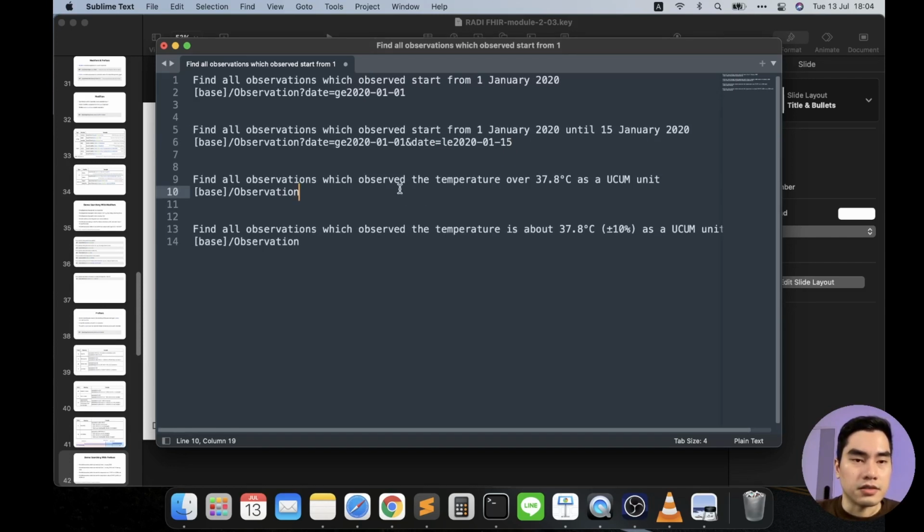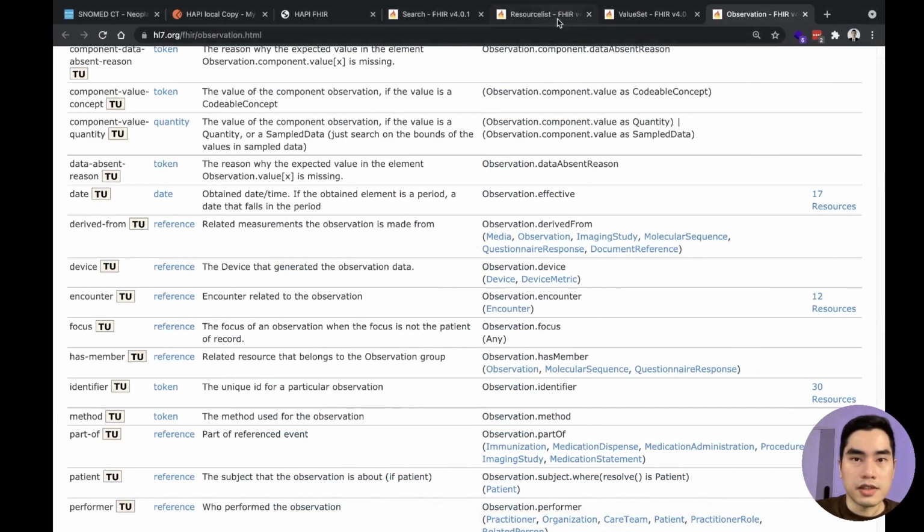Next is observation with temperature over this value as a UCUM unit. So it has to be value quantity that is over, so it's greater than 8, and the system, and then go find the system.